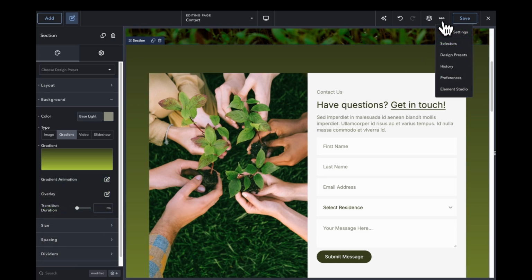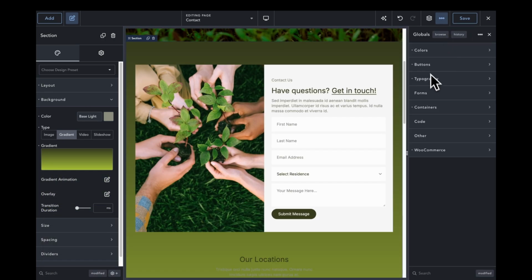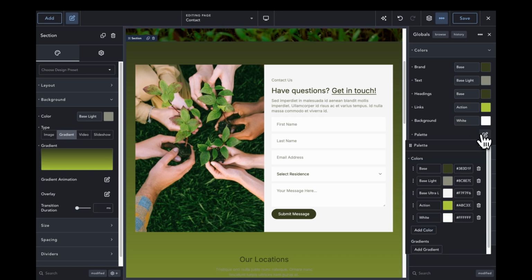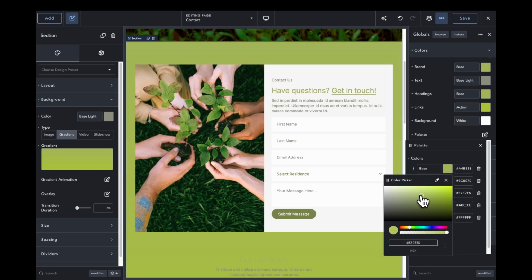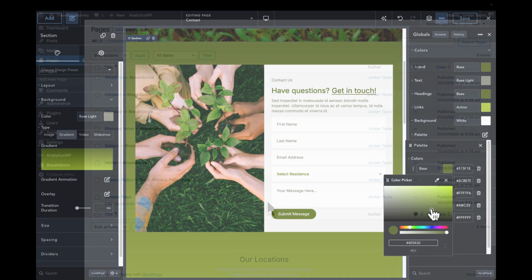Let's go ahead and go to global settings, palette, and then let's change our base color to something else. And we'll see that this updates in the gradient as well as other areas on our design.